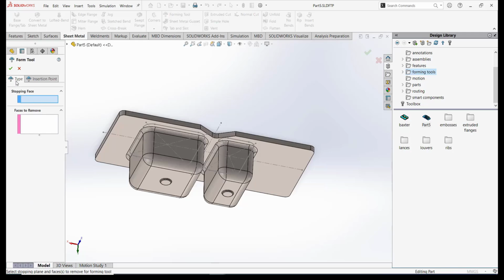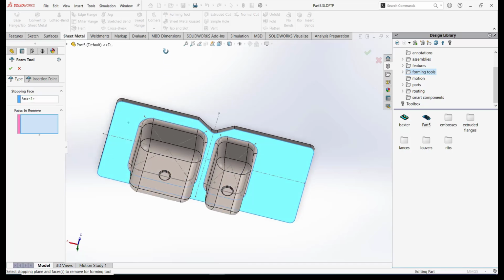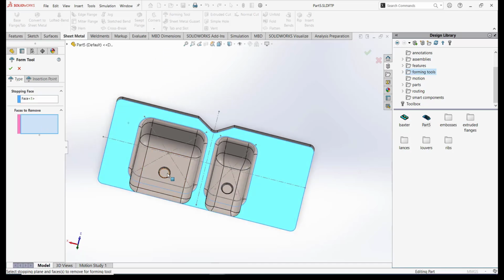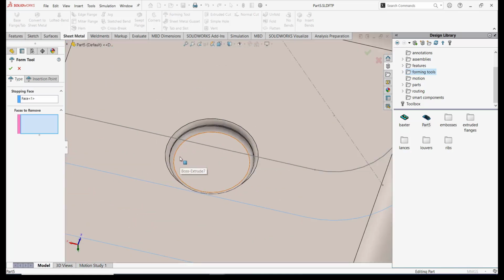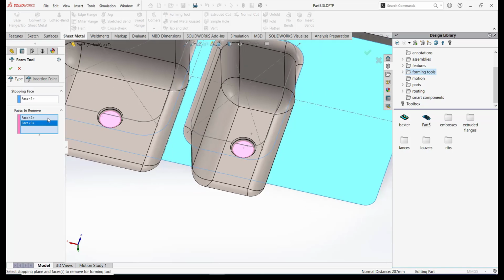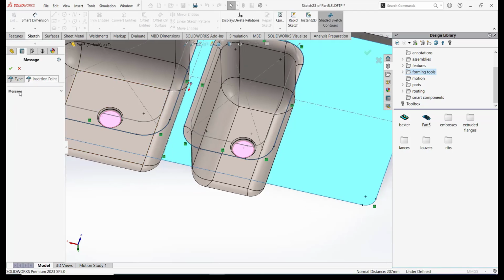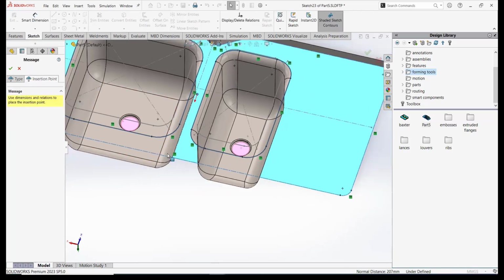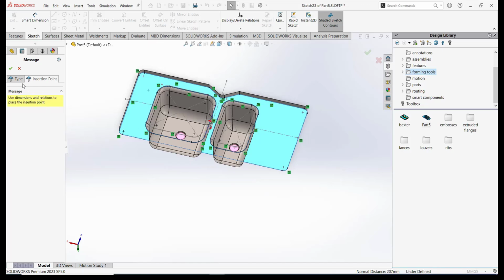In the forming tool option, two options are available: stopping face and face to remove. For the stopping face, we select the face up to where we need to punch. Face to remove is for when we want to create holes or cutting; that area we need to select. Here I am selecting two faces of my kitchen sink. Once we have selected all these, we can directly click OK.